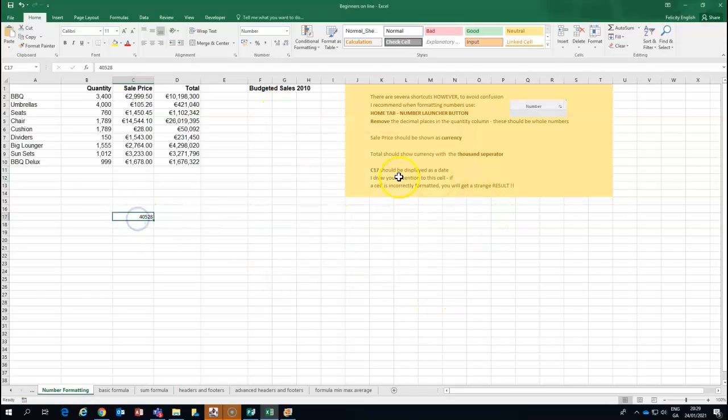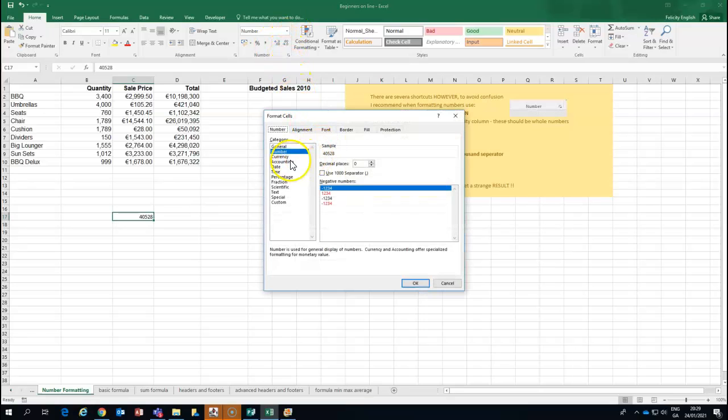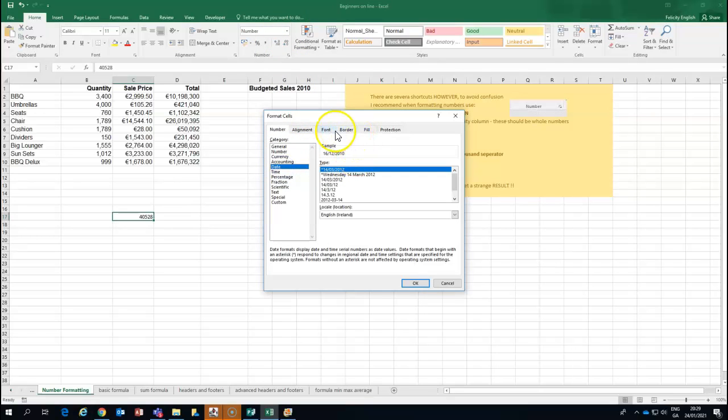Okay, I also want to draw your attention to C17. I put a date in here, but when I put in the date it came out as, what's that, 40,528. So that cell has to be formatted to be a date. So Date, I'm accepting the default, which is short date, and I'll say OK.